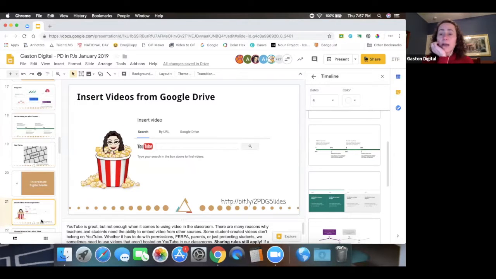So now you have the ability to insert video from Google Drive. That means you don't have to just use YouTube videos. You can actually use videos that your students have created and saved in Google Drive. They can actually upload them into the slide.